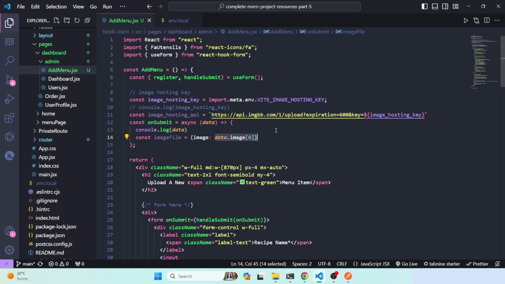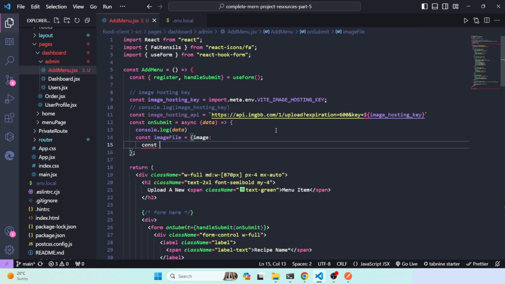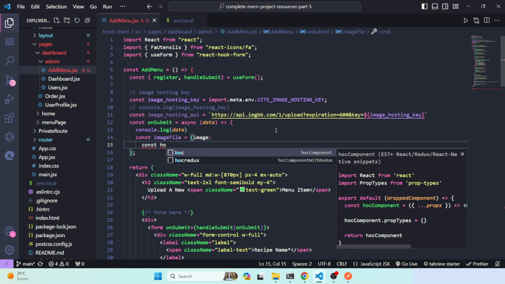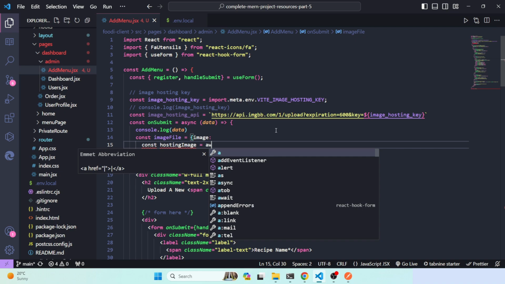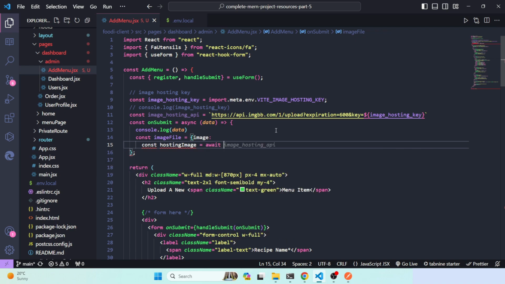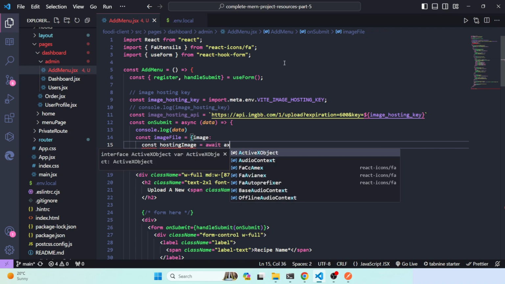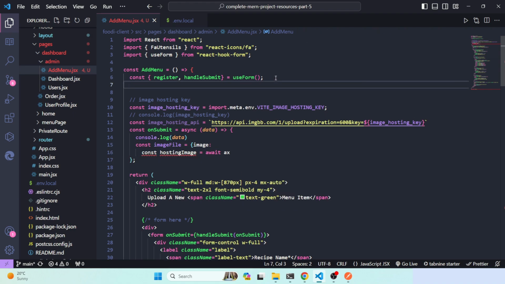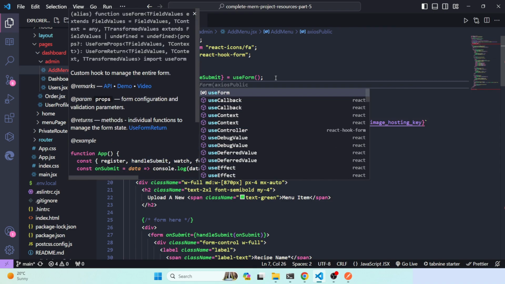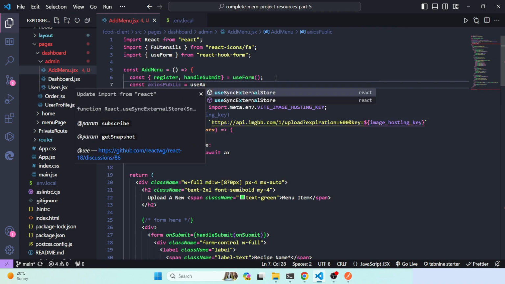After that we'll define const hosting image. And here we'll define await, and we'll call useAxiosPublic. So we'll have to import it. So const axiosPublic, then we will just call useAxiosPublic.